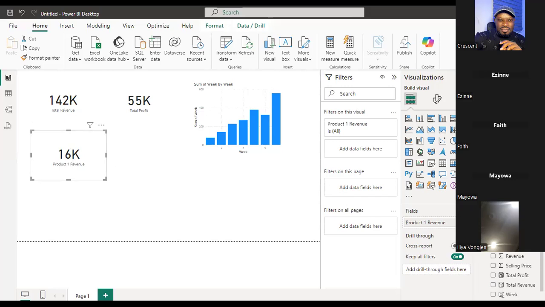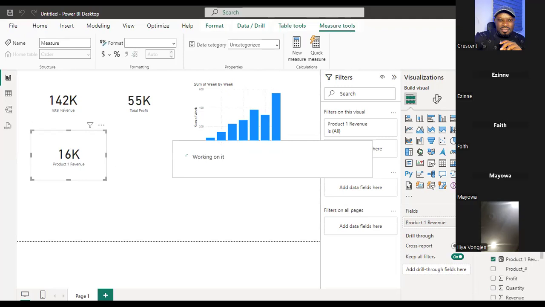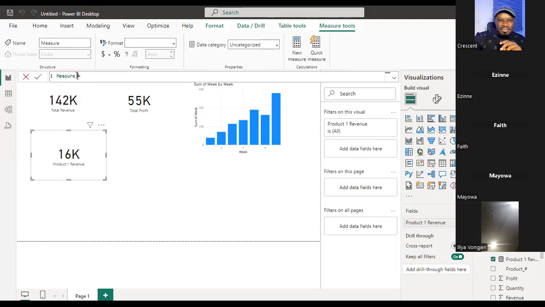So let me do it for product two, so that instead of repeating it again, I do another product. We add a new measure, this time around a measure, not a column. So we want to add for product two. Please watch closely, I won't repeat it. Product two revenue.